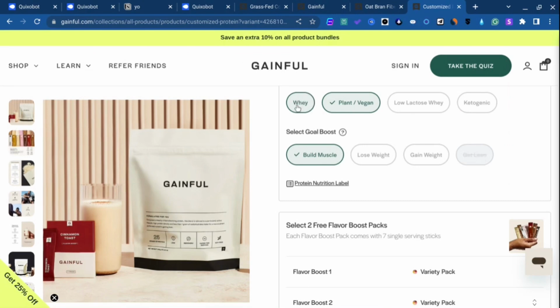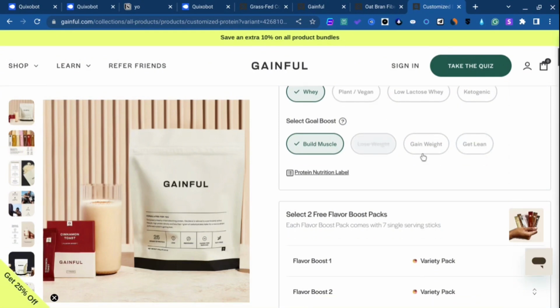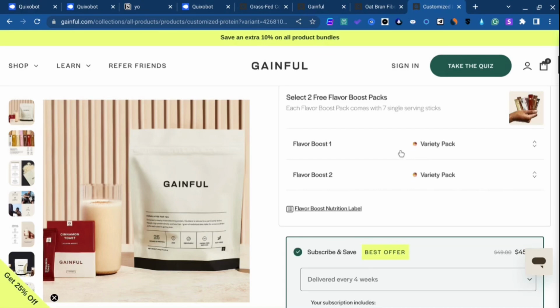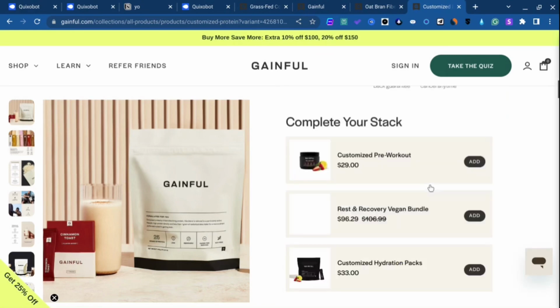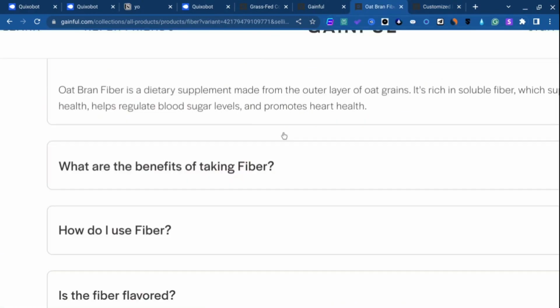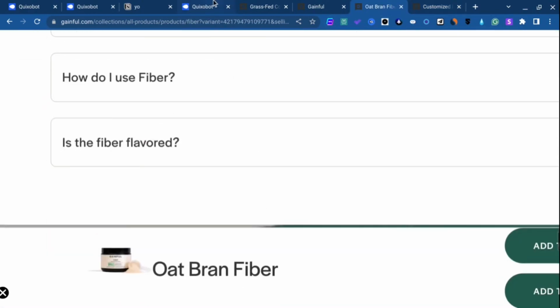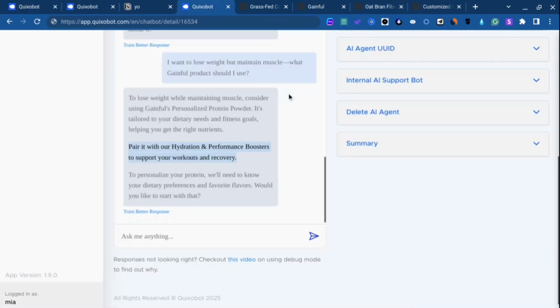For plant-based, the get lean option is unavailable. For whey protein, it seems like that's also the case. But you can get the gist of it, or you can also personalize the flavors you prefer. And that is it. That was the short demo of the AI chatbot that I ended up prompting for Gainful.